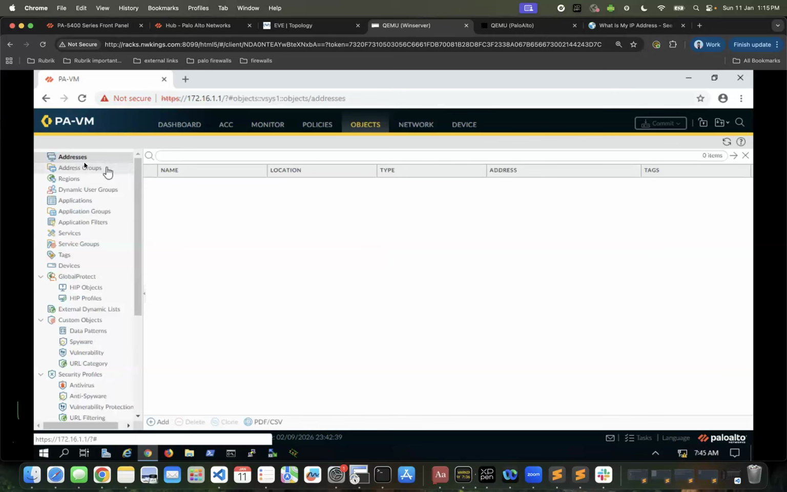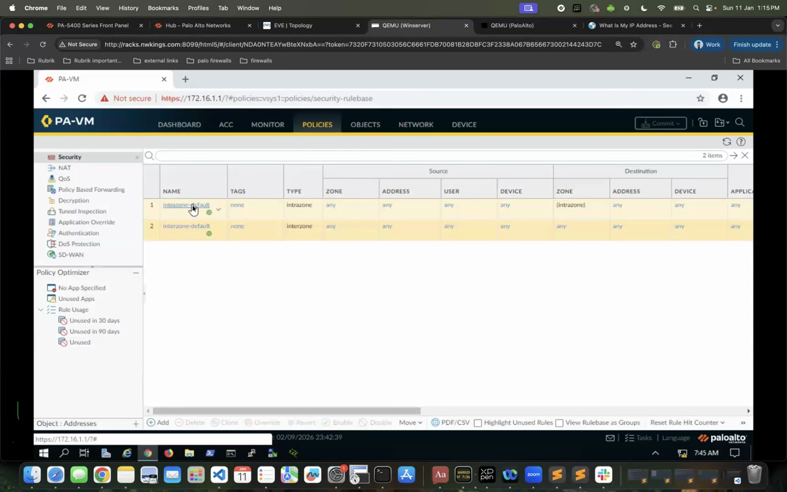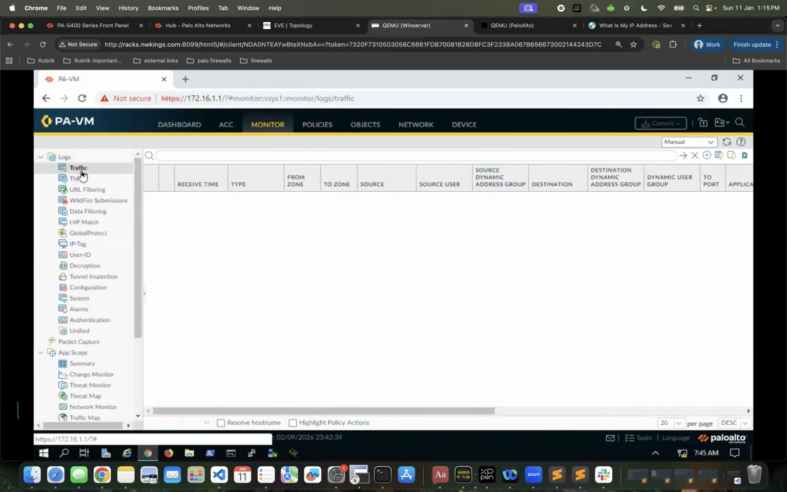Similarly, if you want to create any object group, application group, spyware profiles and so on, you have to come into Objects. Similarly, for security policy, if you want to configure anything, you have to come here, and NAT is under the security policy. Monitor is for the logging. If you want to see the traffic log, URL filtering log, GlobalProtect log, all kinds of logs, you have to come here, Monitor.